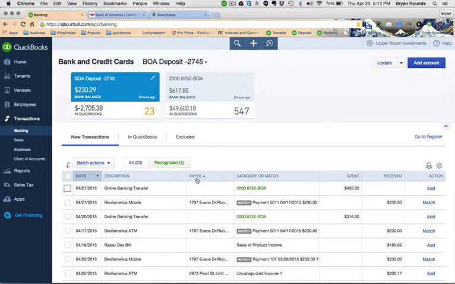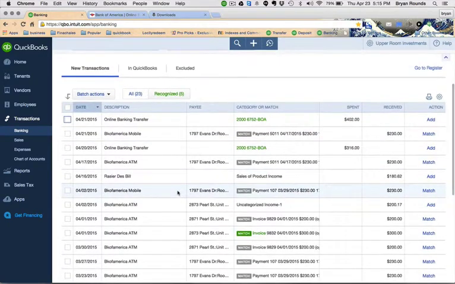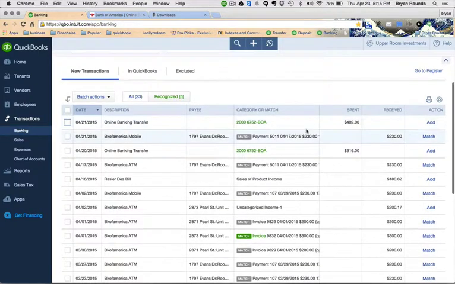With QuickBooks, they download the transactions for you, but you do have to let them know who, what, when, and how. So they have the amounts right, and the dates. The rest, the description, the payee, the category, all that stuff needs to be inputted. So we have the 21st, spent $402.